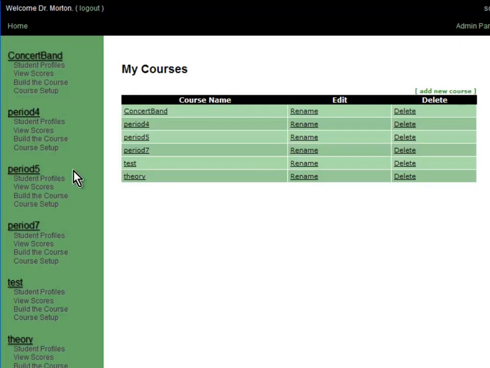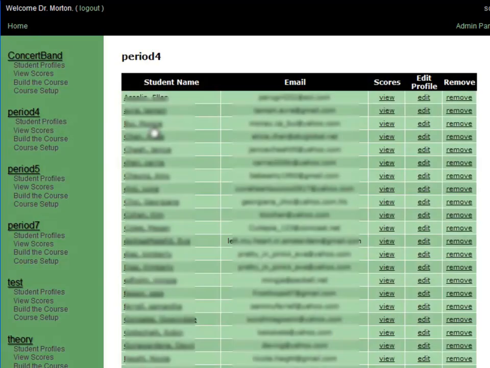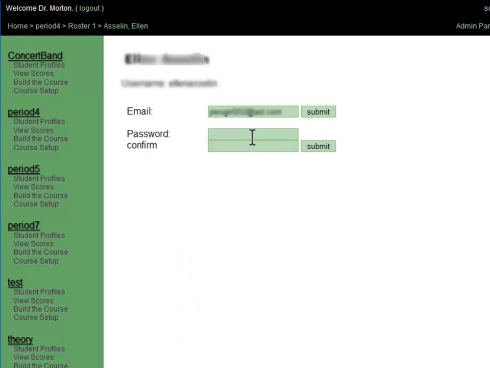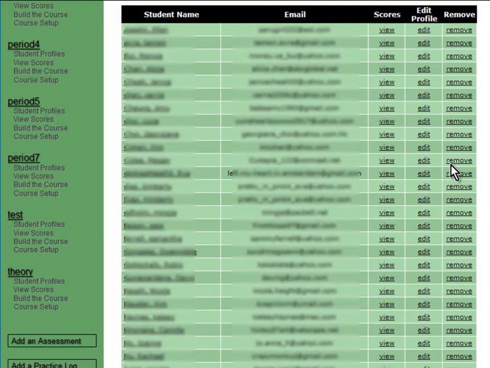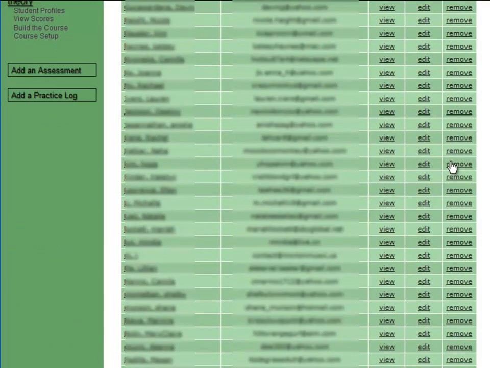The left banner is a handy place to find everything needed on the instructor interface. For my course, Period 4, I can click on Student Profiles, and it takes me to a list of all my students, their emails to contact them, and even a way to edit their password. So if they've forgotten their password, you give them a new one, tell them what the new one is, and then on the student side, they can change their password. You can also remove a student. Sometimes a student will register more than once, or someone mistakenly gets in your class.